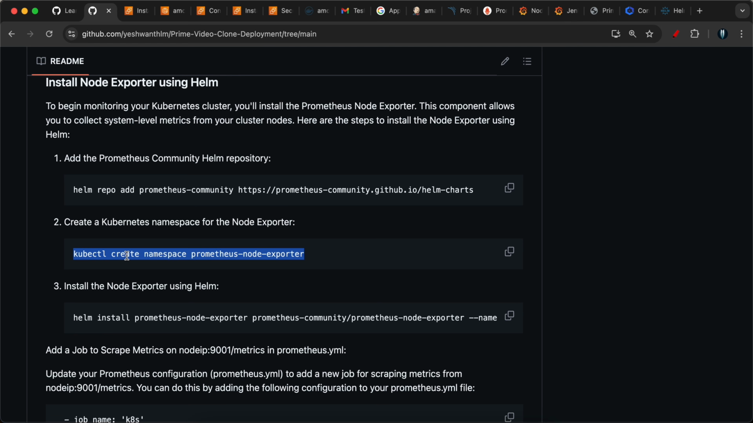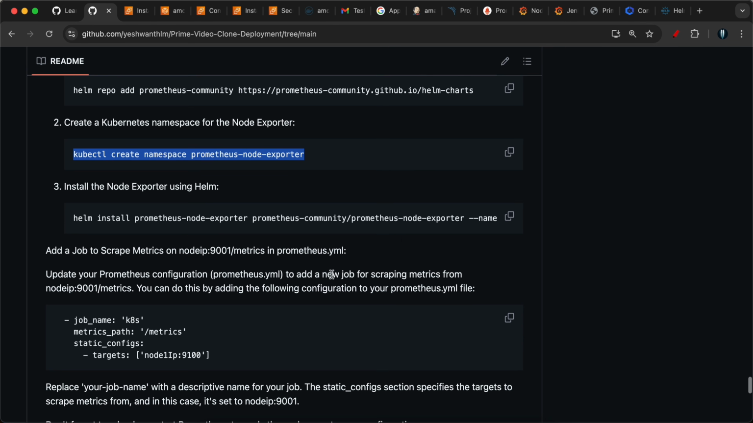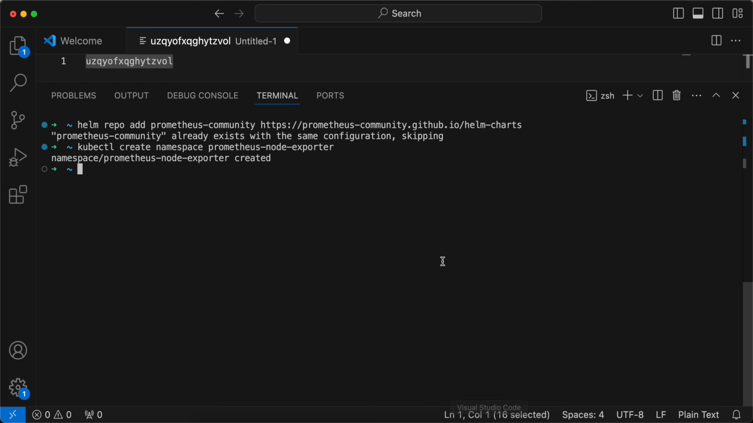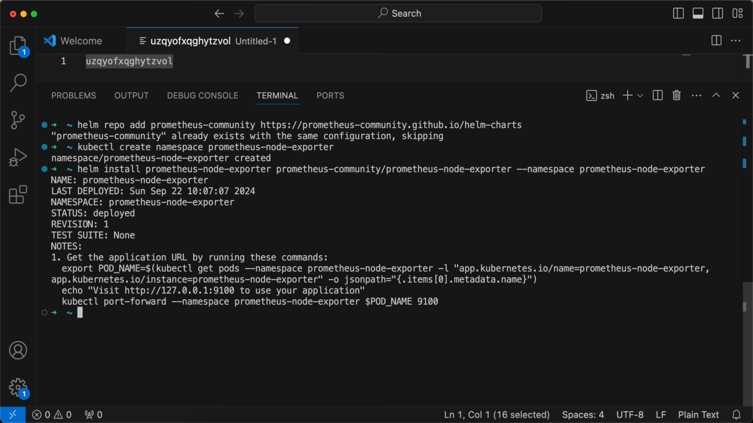Next, we need to create one more namespace for Prometheus node exporter. So I'll just copy this one and paste this. This is going to create a namespace for the node exporter, and we need to install Prometheus node exporter. So let's just copy this and paste it here. While this is getting installed, we can proceed with the other installation that we required for Argo CD. If you see here, this is done now.